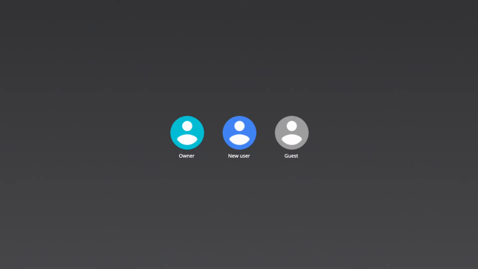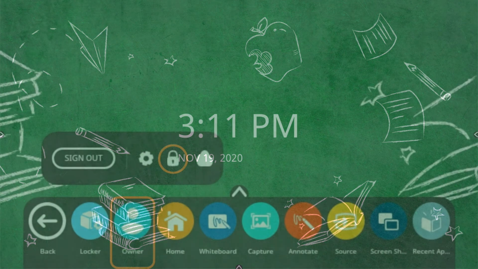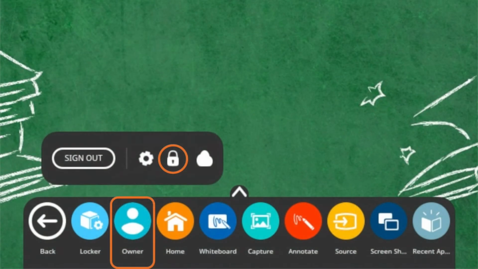You will be returned to the sign-in screen. The next time you sign in, you will be prompted to enter your PIN or password. Owners may also add security to their account using the same process.